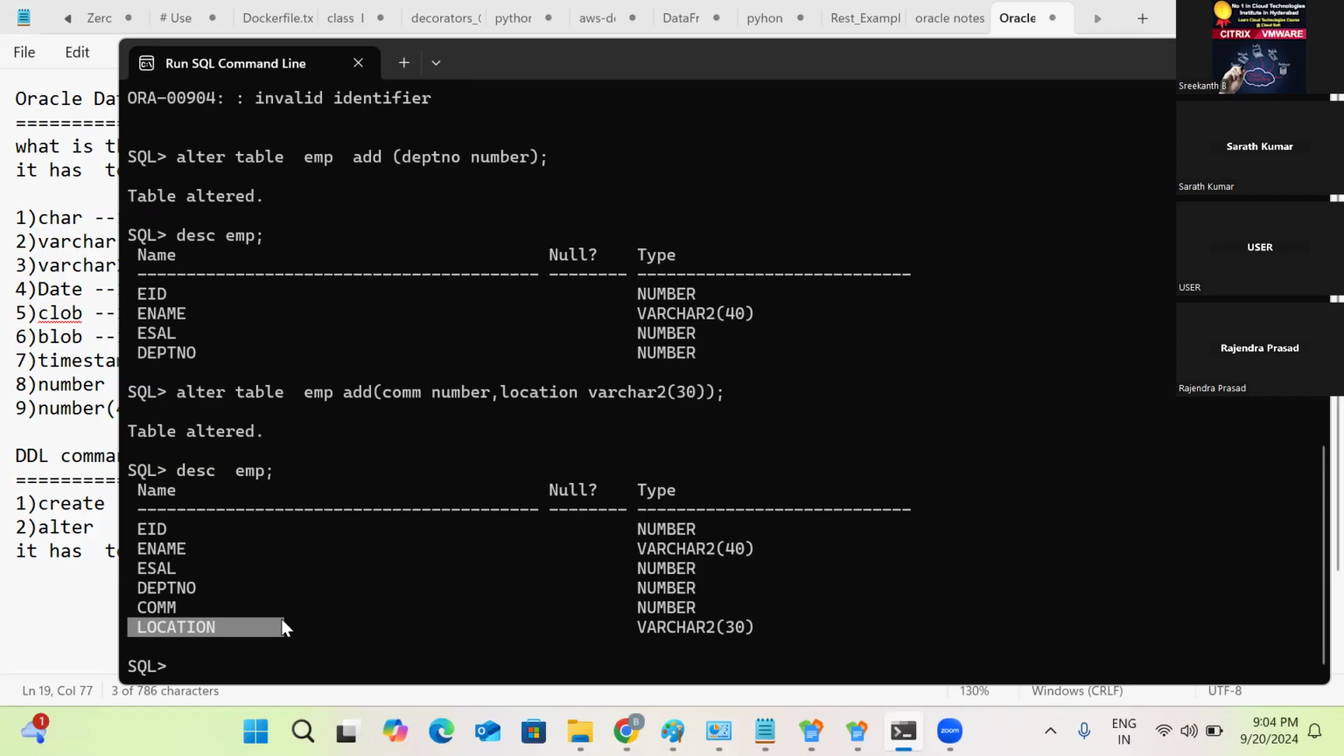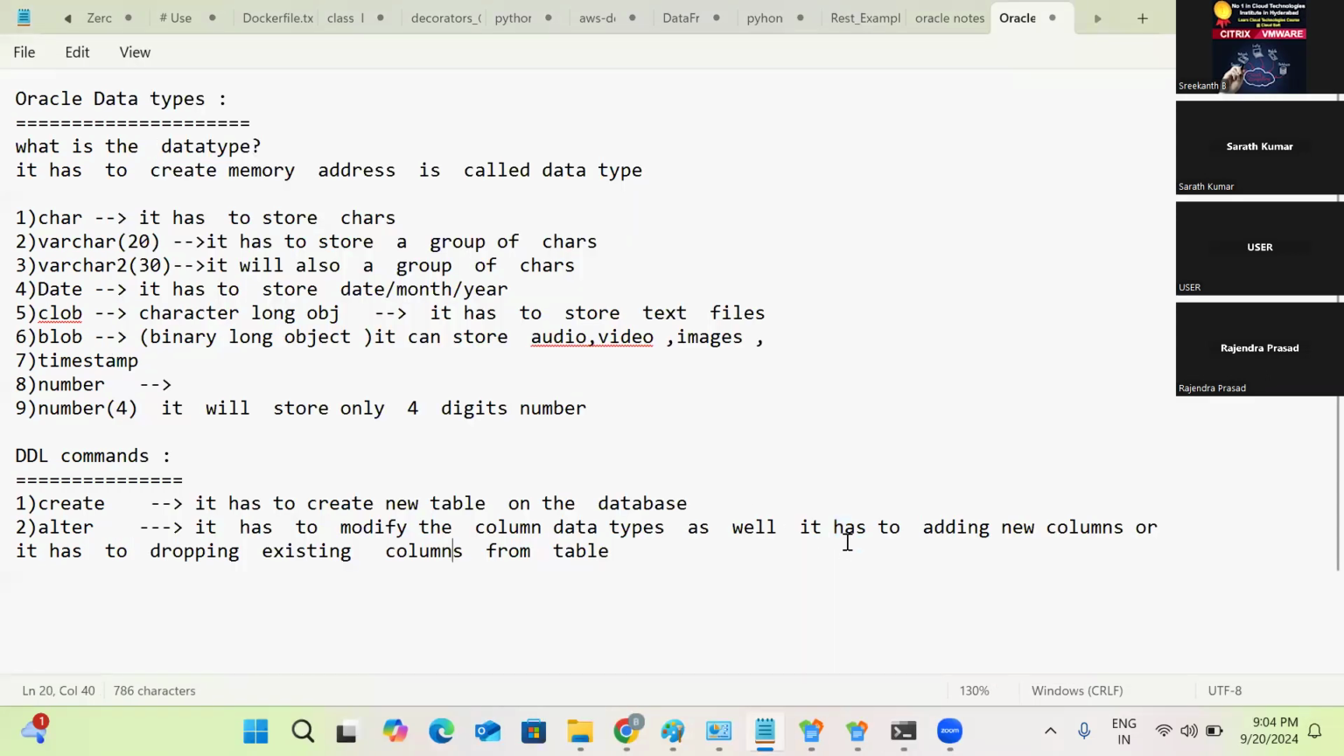See that now, guys. What about the alter command? How does it work here? We'll see that now, the theoretical part. As well as just adding new columns, already we have done adding columns. Then it has dropping existing columns. Let me see that now.